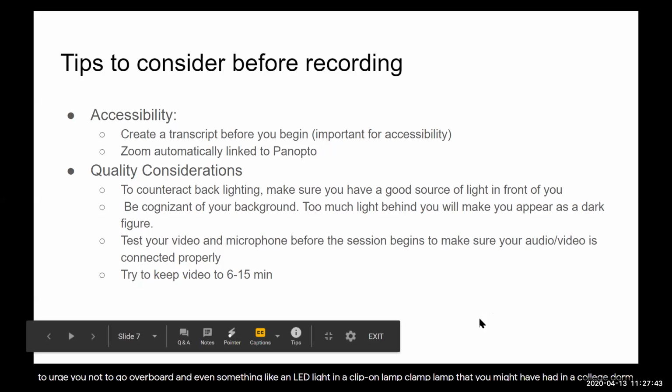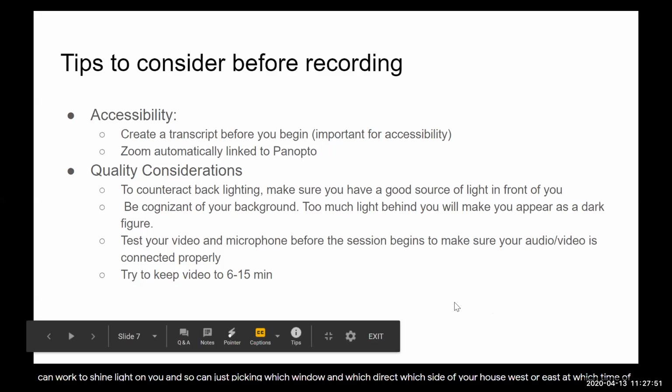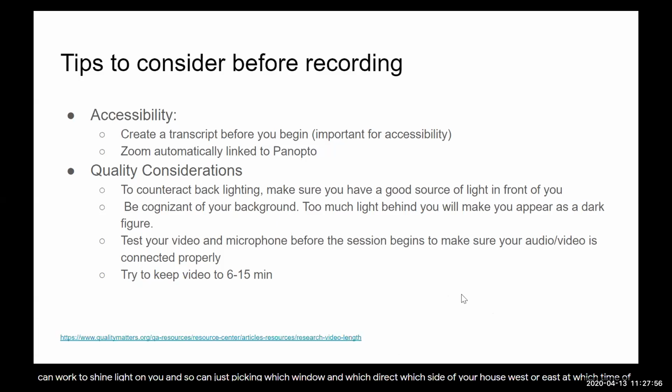And so can just picking which window and which side of your house, west or east, at which time of day you present from. That can help put light on your face. Be cognizant of your background. Too much and too little light will make it hard for students to see you while you broadcast.